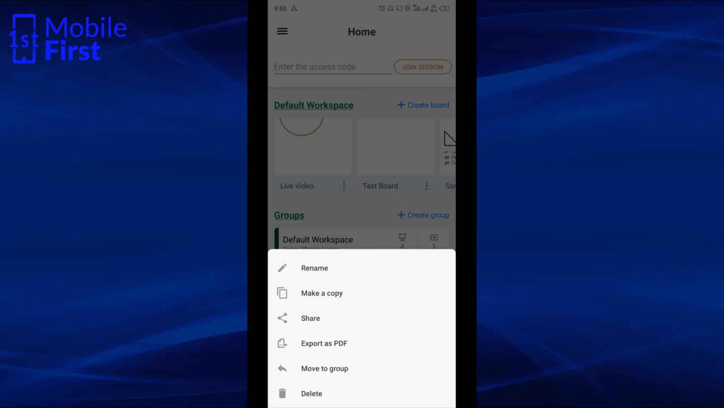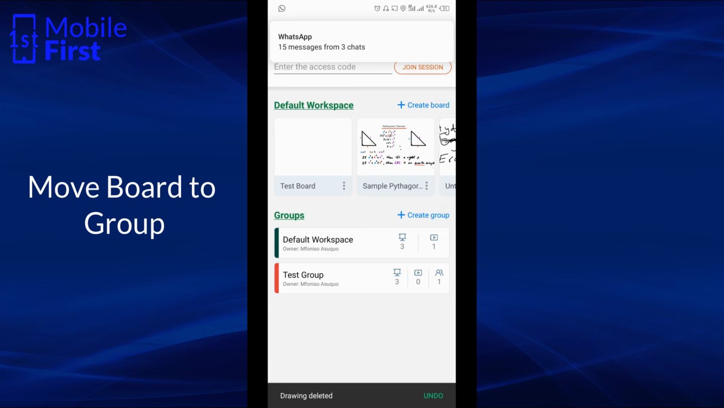And assuming I just created the board without adding it to a group and I decide to later add it to a group, I can tap on move to group. Otherwise, I can as well tap delete and that board is gone.